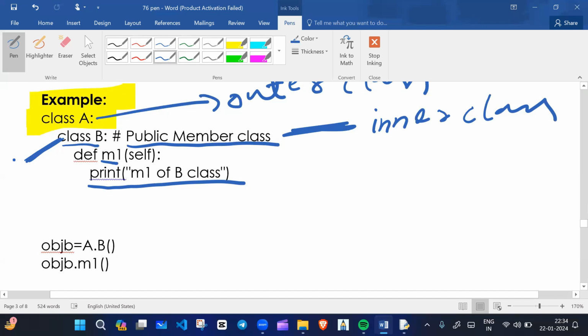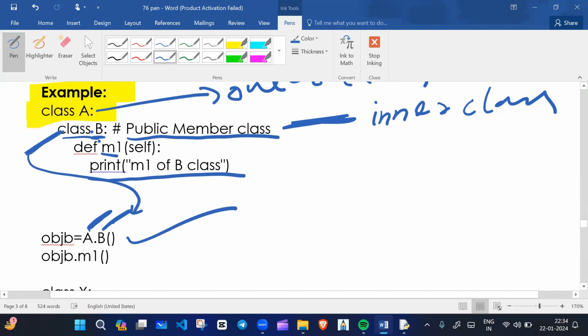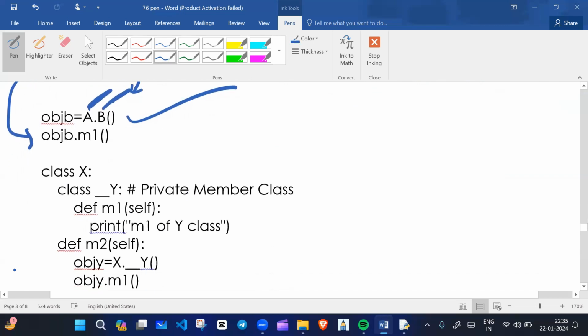So what is the rule? How can you create it? You will write the outer class name first. What's the name of the outer class? A. And what is the name of the inner class? B. So you want to create the object of B class, so this is how you can create it: A dot B. Then, the B class has the M1 method, so with the help of the B class object, you can call this M1 method. Here we are calling the M1 method. All right.